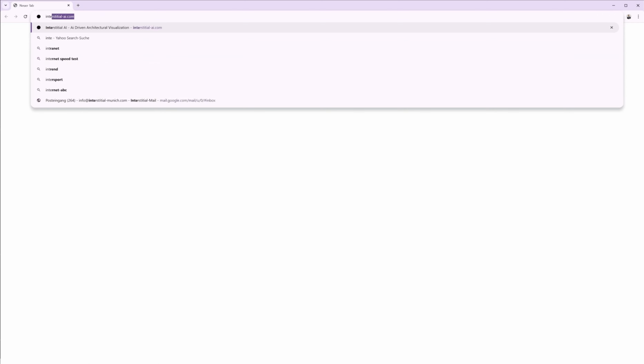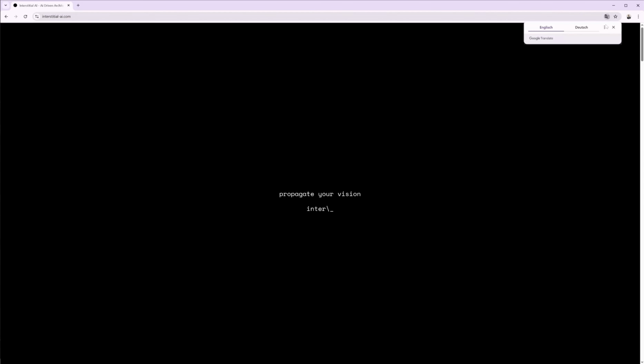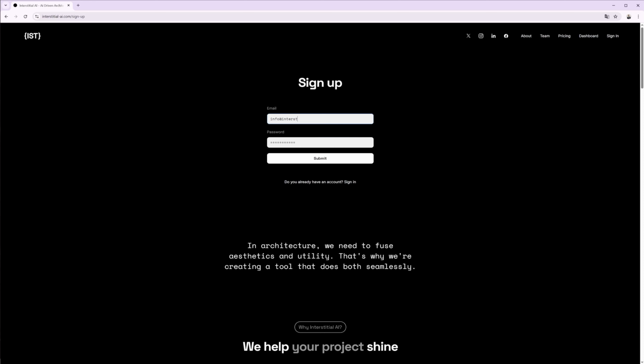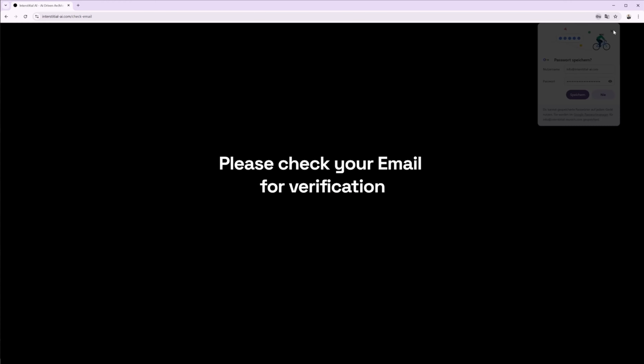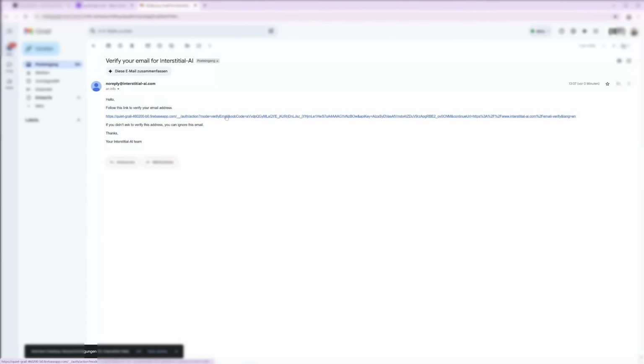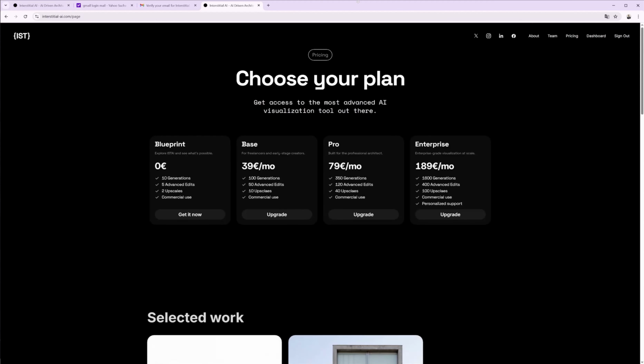Getting started is simple. Head to interstitial-ai.com and click Sign In at the top. Select Sign Up, create your account, and verify it by email. Once logged in, choose a subscription plan to activate your account, then download the app from your dashboard or the landing page.